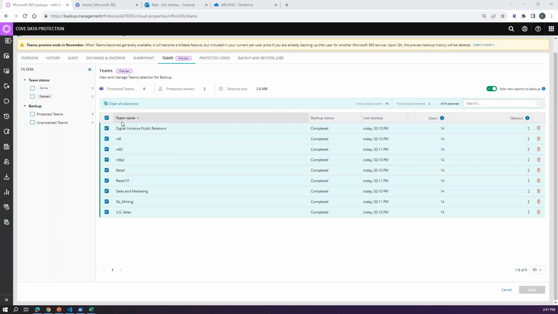As new teams are added, do I automatically include them for backup, or do I have to come in and manually add them on a regular recurring basis in order to get them protected? So those same exact options, sort and filter, those are all here.